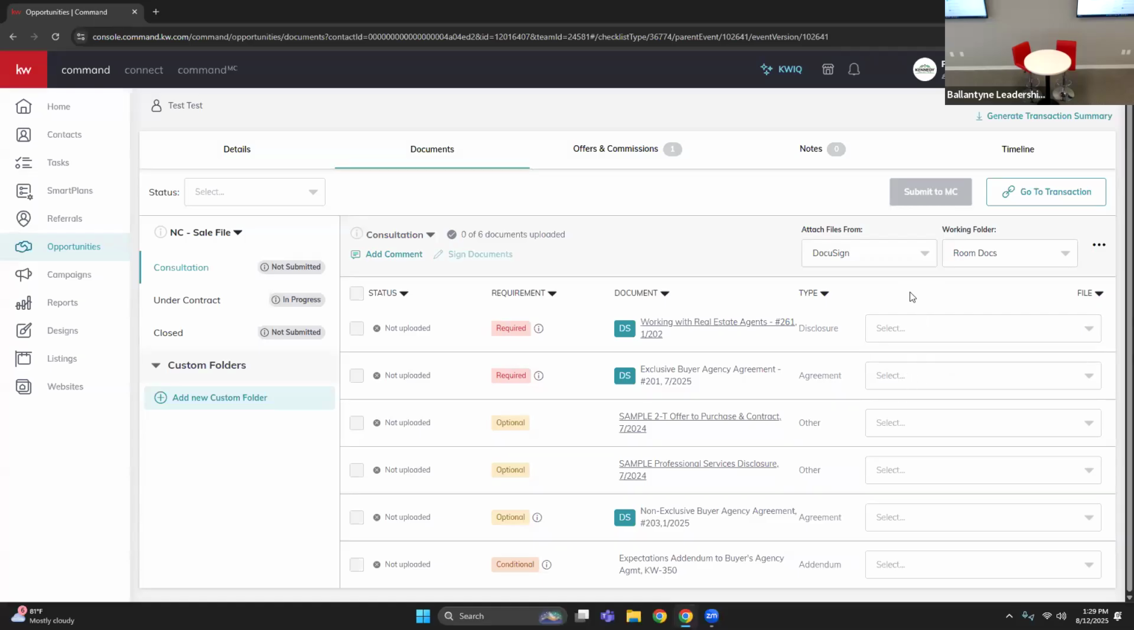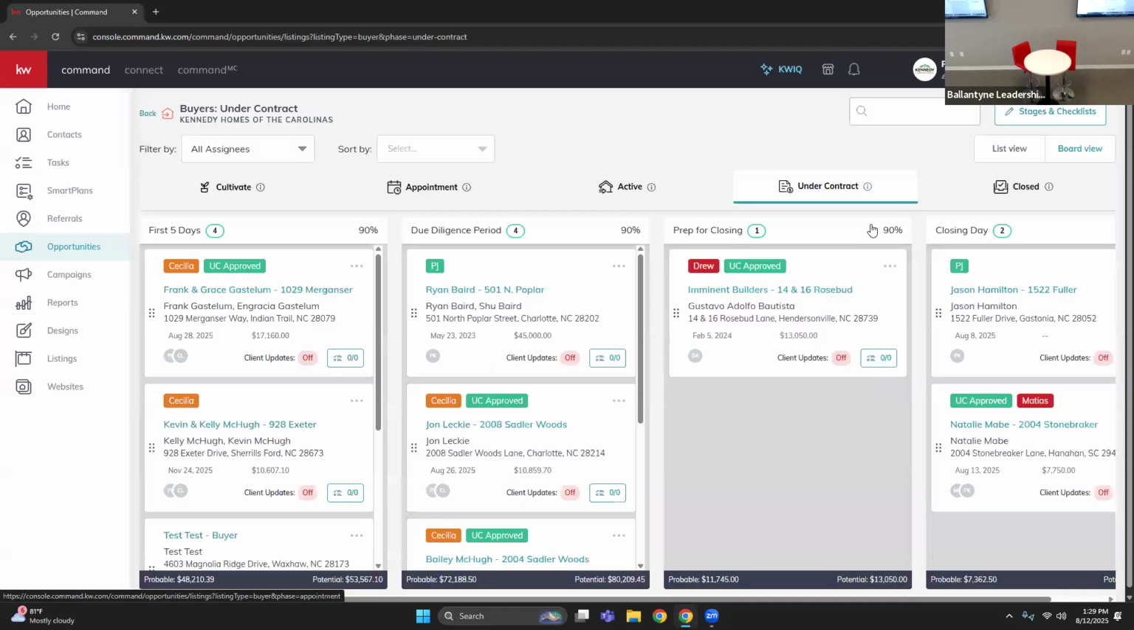I personally don't ever do that. Even if it's in DocuSign, I don't pull it from DocuSign. And here is why. Once you have a ton of stuff, it's hard to filter what's what. And I'll show you real quick what I'm talking about.